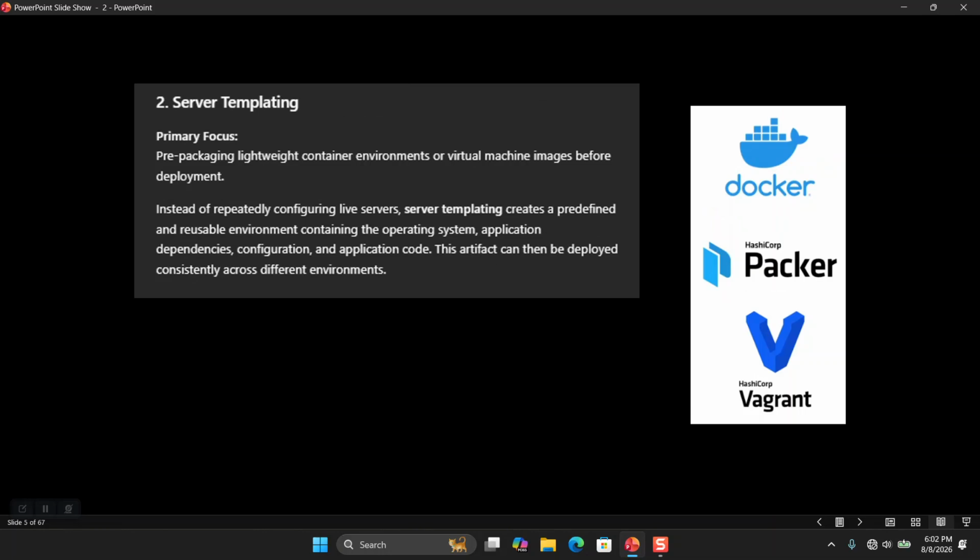The second category of ISC tool is server templating. In this category, the primary focus is pre-packaging the lightweight container environment or virtual machine image before deployment. So instead of repeatedly configuring the live servers, server templating creates a predefined and reusable environment containing the operating system, application dependencies, configuration, and application code. Once we create the artifact, this artifact can be used to deploy consistently across different environments.